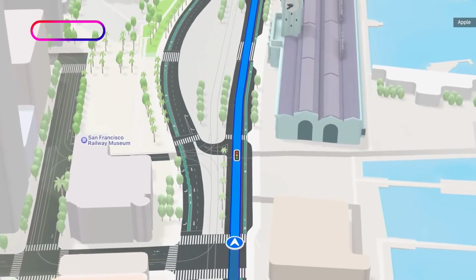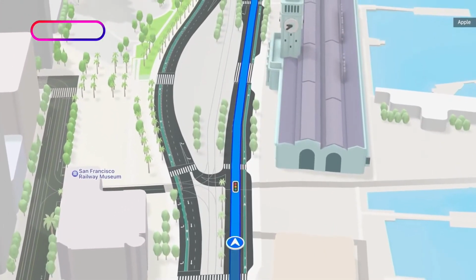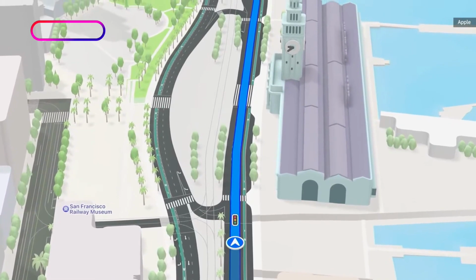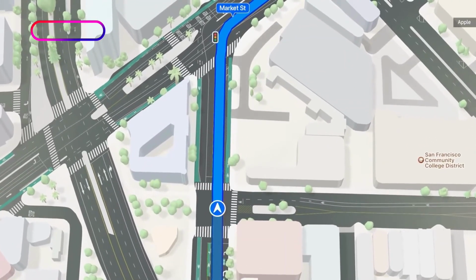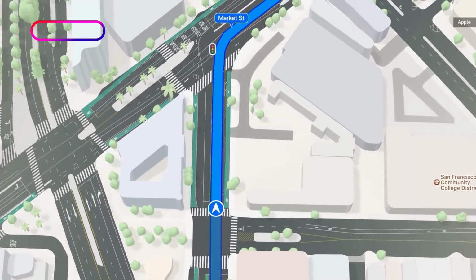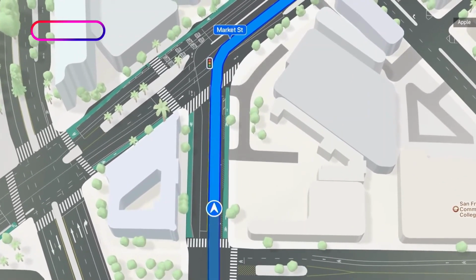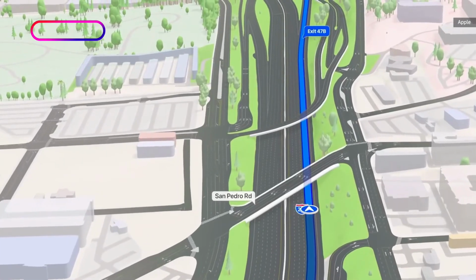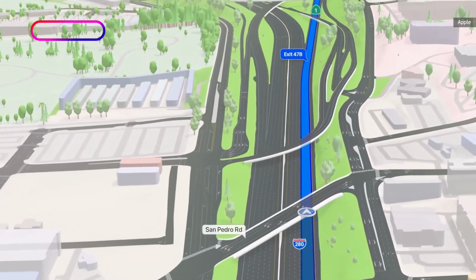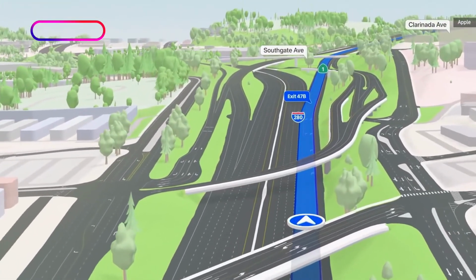We've added a great deal of new road details to the map, so we can help drivers as they move throughout a city. This outstanding attention to detail, including the addition of crosswalks and bike lanes, will help drivers more safely navigate complex intersections. And when driving on highways, Maps now renders overlapping complex interchanges in three-dimensional space. And of course, we'll be bringing this driving experience to CarPlay later this year.